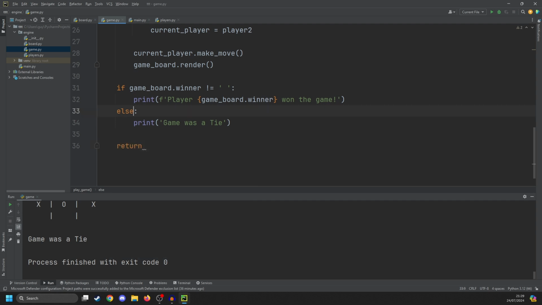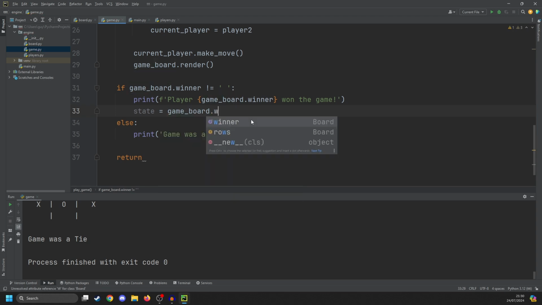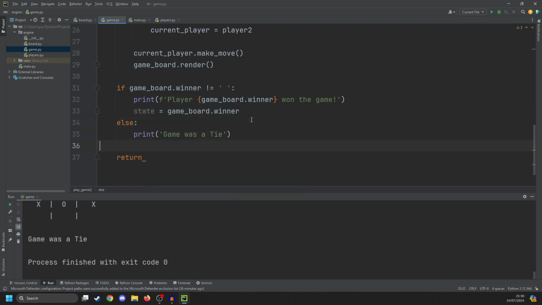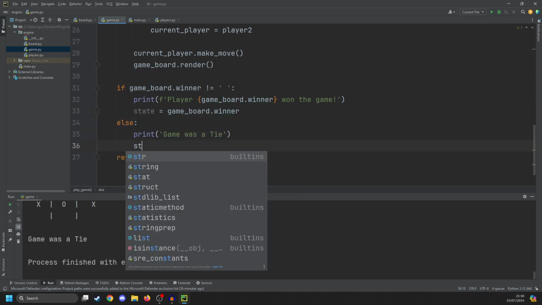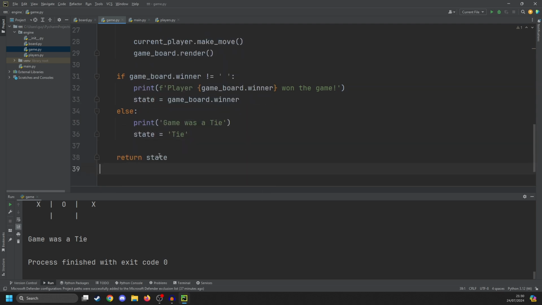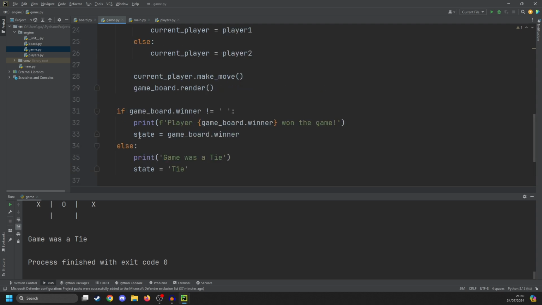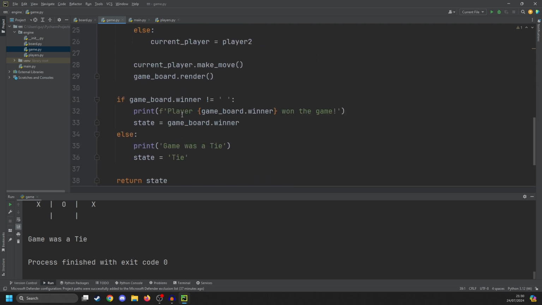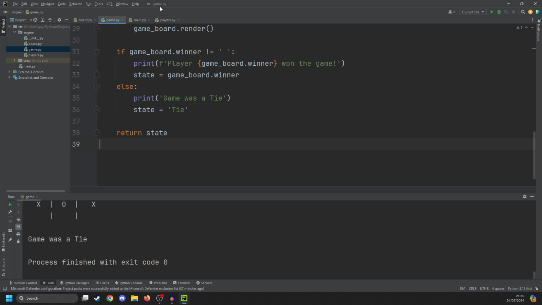The winner. And let's do, state equals gameboard.winner. That will either be an X or an O. And then we'll do state equals tie. And then we're going to return the state. And it's going to whinge. No, it's not whinging. It knows that here it's one of the two. Okay, we're good. So this is really going to return either the player marker that won or the word tie.